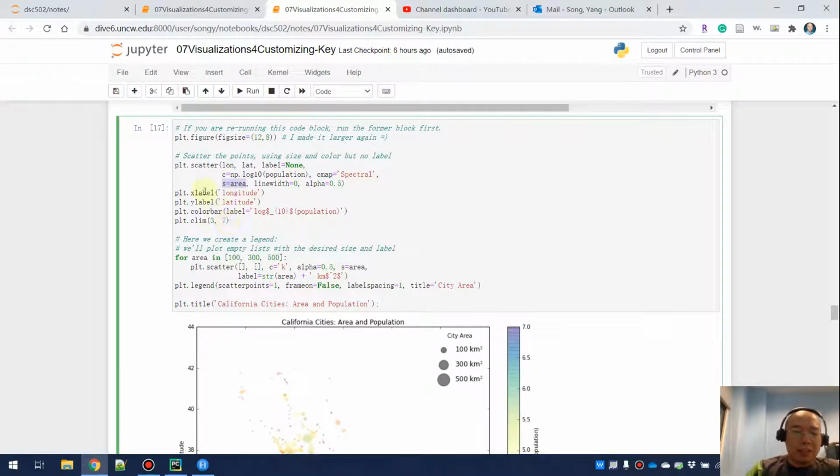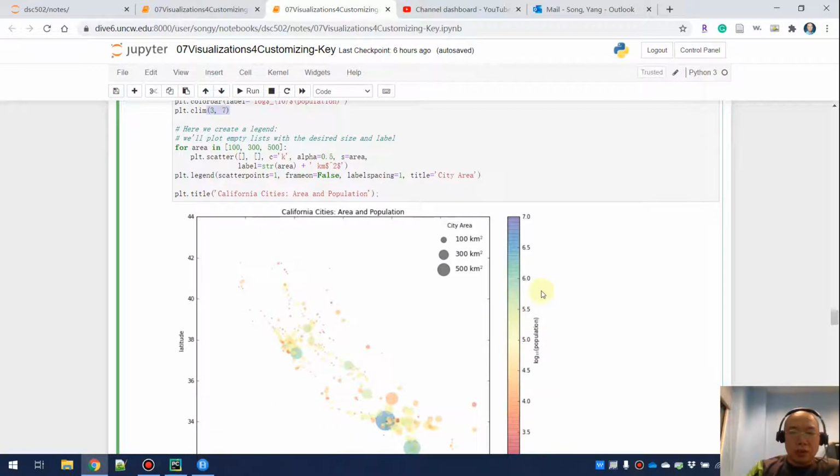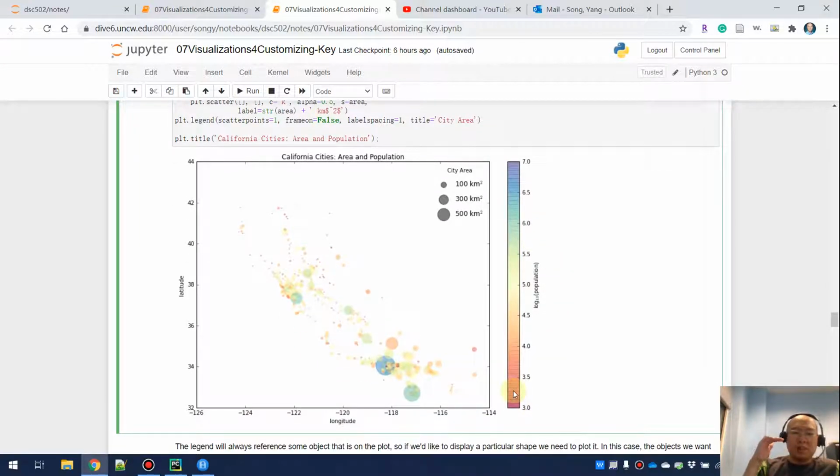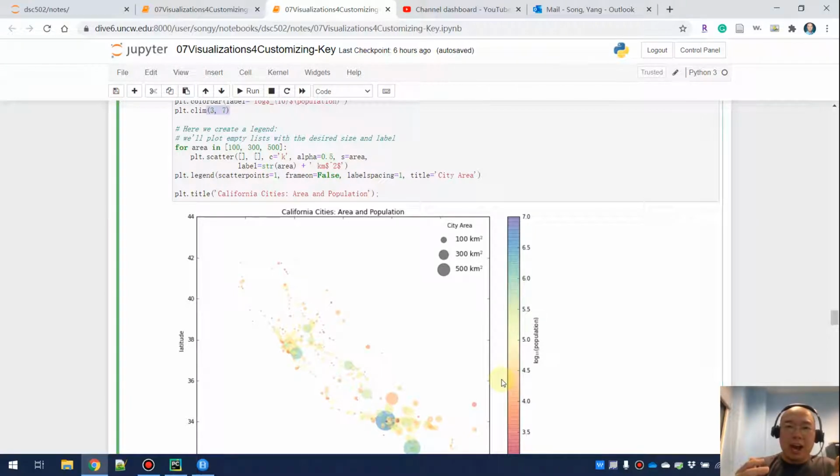Then I add the x label, the y label, the color bar, and I'm specifying the color limits to 3 and 7. So if it is higher than 7, I'm going to use the darkest blue, and if it is lower than 3, I'm using the darkest red. I'm putting some limitation on the spectrum, because there are some really small cities, and otherwise the spectrum could go really far. This is a trick you sometimes want to use, especially when you are plotting a dimension where the data varies a lot.